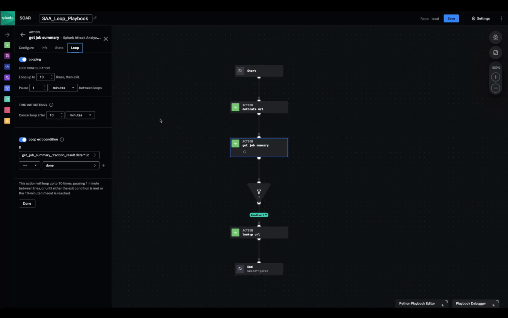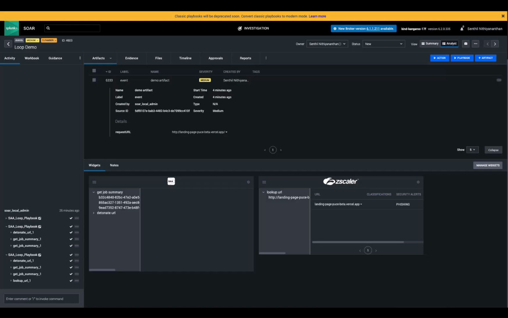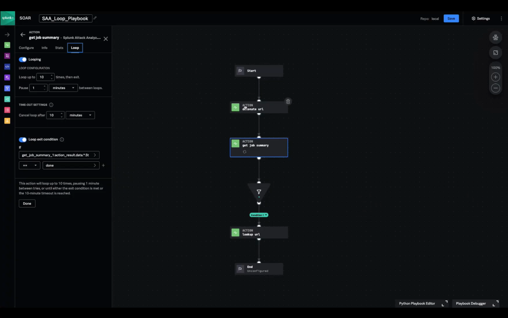What we're doing is we have a sample container that we're taking, and then we're sending a malicious URL through the sample container. We're detonating the URL in the Attack Analyzer sandbox. We're getting a job summary. In the job summary itself, we're saying, hey, before we used to wait either 5 minutes or 10 minutes for the verdict to come back. With the new looping functionality, we can check it every few minutes or a few seconds and then find a verdict, and then you can do whatever you want with that data.